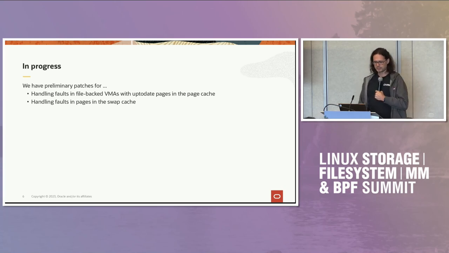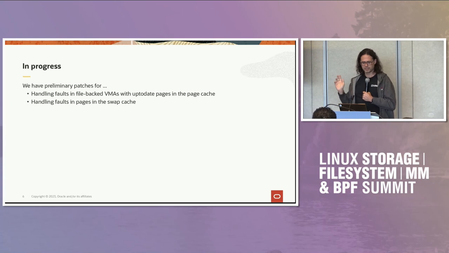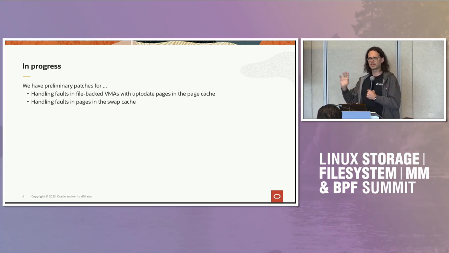We have patches posted to the mailing list for handling faults in file-backed VMAs with up-to-date pages in the page cache, done under the same RCU protection that we currently do for anonymous pages. We also have patches for handling faults on pages which happen to be in the swap cache. So again, it's just extending the current patches that exist.